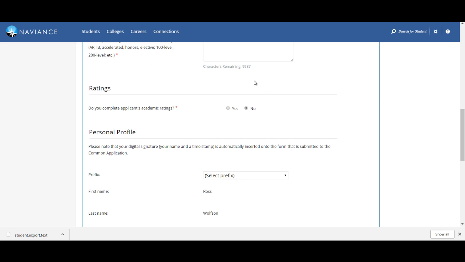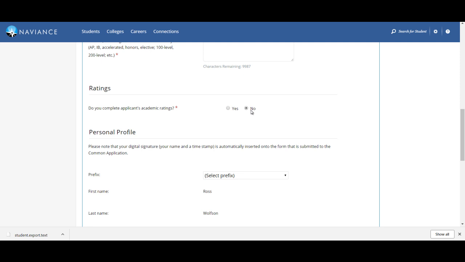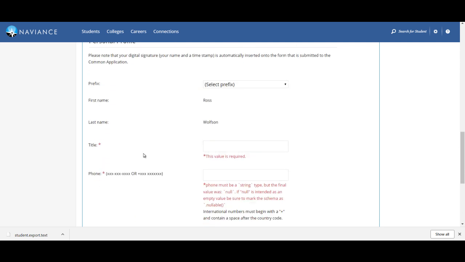A lot of times we get the question, do we have to complete the applicant's academic ratings? If you click yes, those are the questions about whether you rate the student in academic achievement and intellectual promise in the top 10% or top 5%. You do not have to answer those questions. So go ahead and check no, and those questions will disappear again. And we're going to keep scrolling down.